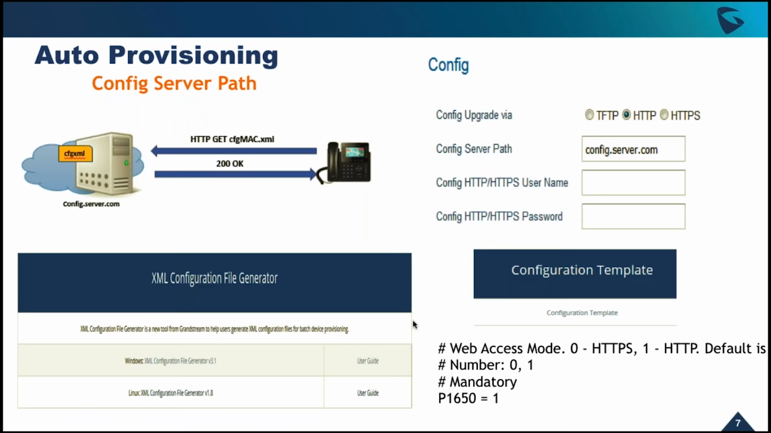At this point, you might be asking how to create the config file, and the simplest way is to go to the Grandstream website, grandstream.com, and navigate to Support, Tools, and look for the config template. When you click on it, you will download the config templates of all Grandstream devices. Choose the template of the device that you want to provision. The downloaded templates are text files.